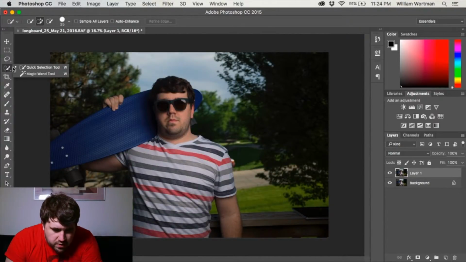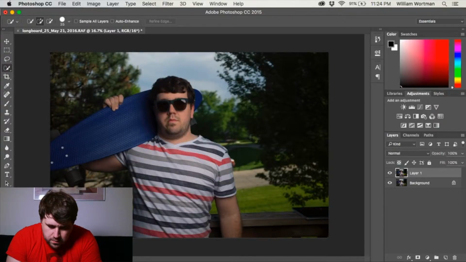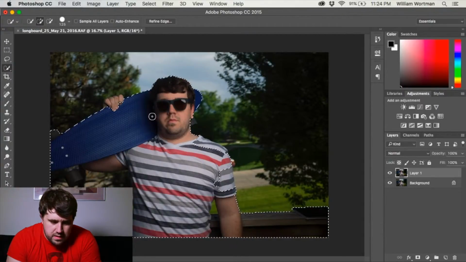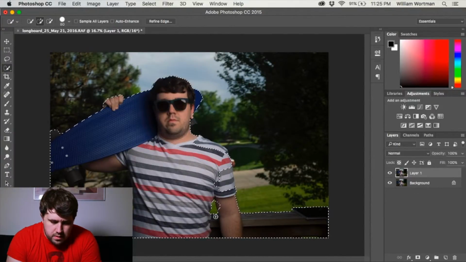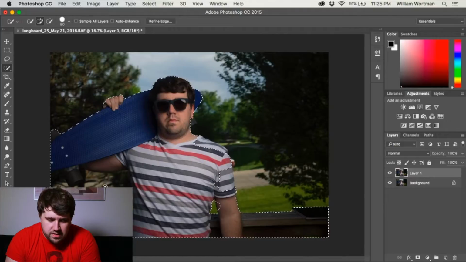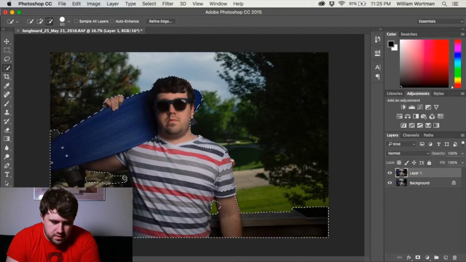So I'm going to take the quick selection tool and I'm going to make my brush a little bigger. I'm using the bracket keys to do that. Now I'm basically just getting what I want to copy. So I'm getting me and the banister. Now I'm going to hit Alt on the keyboard to subtract. So the plus adds and the Alt, the minus, takes away. So I'm basically deselecting everything here.